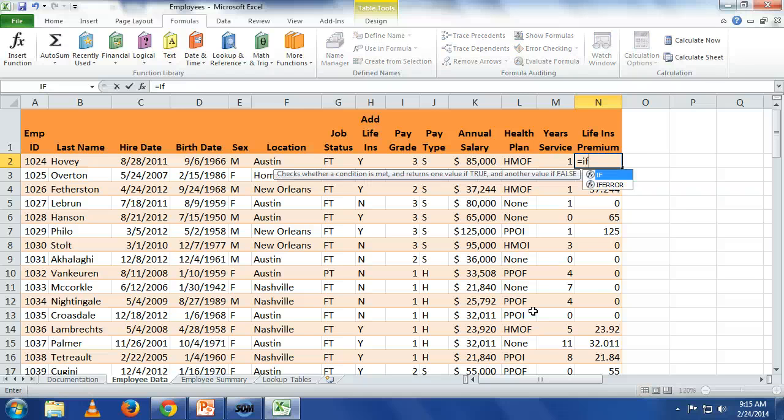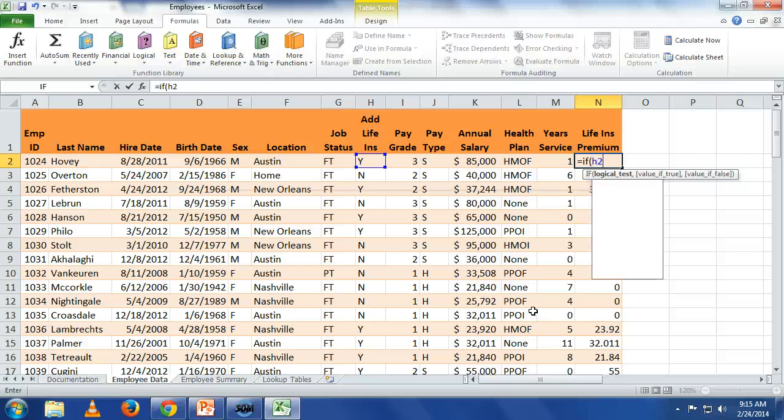So we're going to say equal IF, open parenthesis, and you see it reads ahead. It says, what's the logical test? So I'm going to say if H2 is equal to Y, comma. Whatever's after the first comma is what we do if it's true. And I think we said we're going to take K2 times 0.001. If it's not true, I'm going to put in 0.